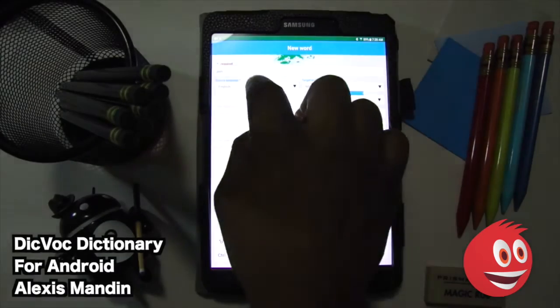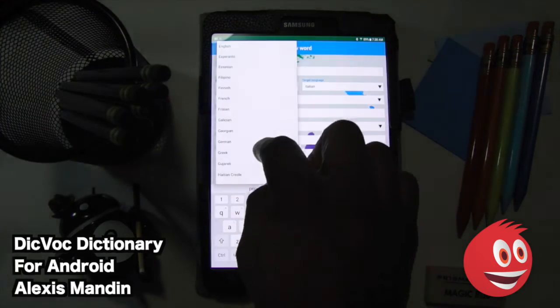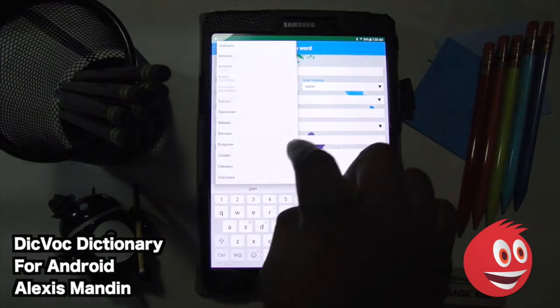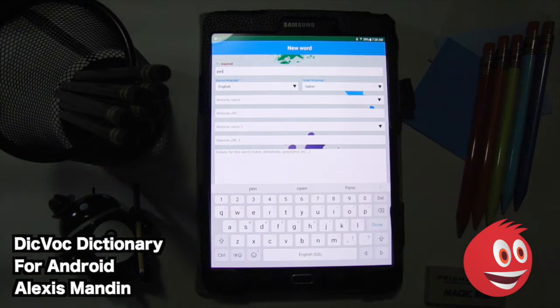You have your source language. You can choose from many. Of course, we're starting with English, but many different languages are here. Very surprised to see Esperanto as one of the options. We're going to get out of there. And our target language for this overview is going to be Italian. We just chose that just because. And once you have that, you can add different websites. We'll show you how that works.